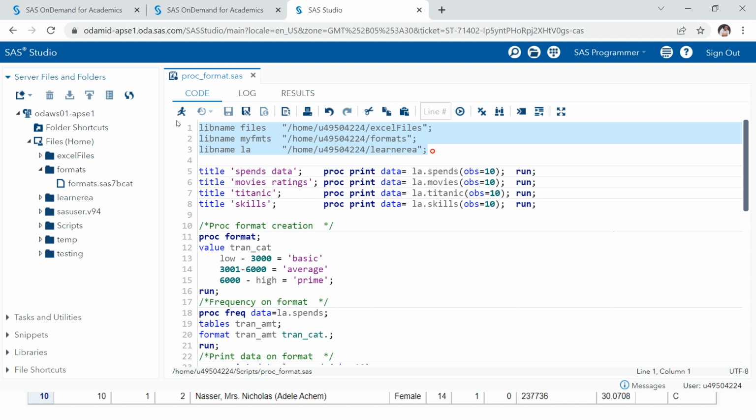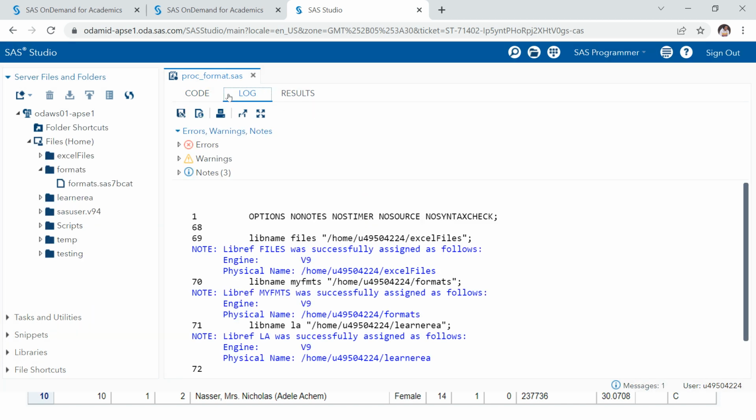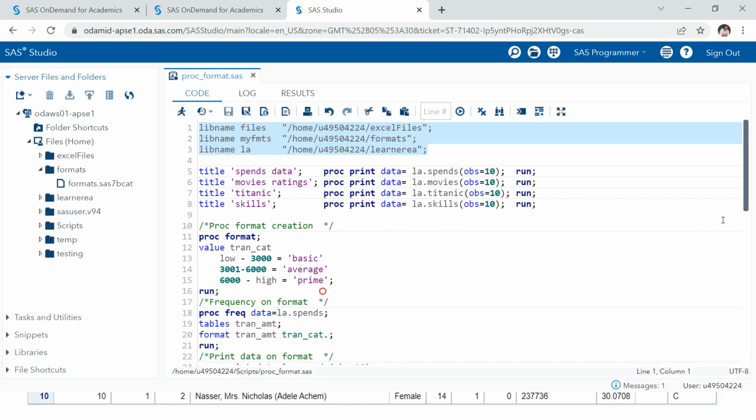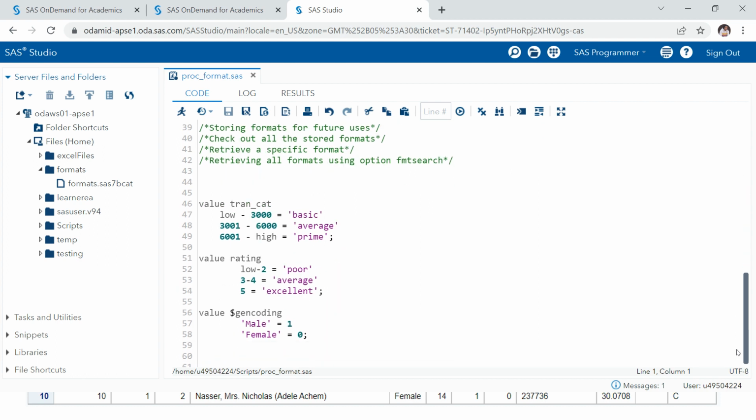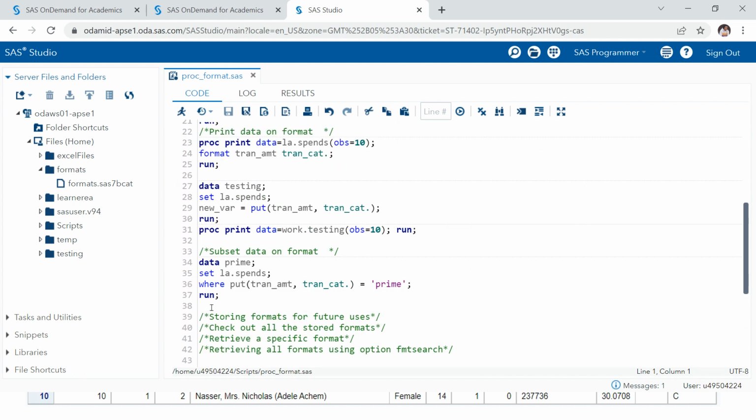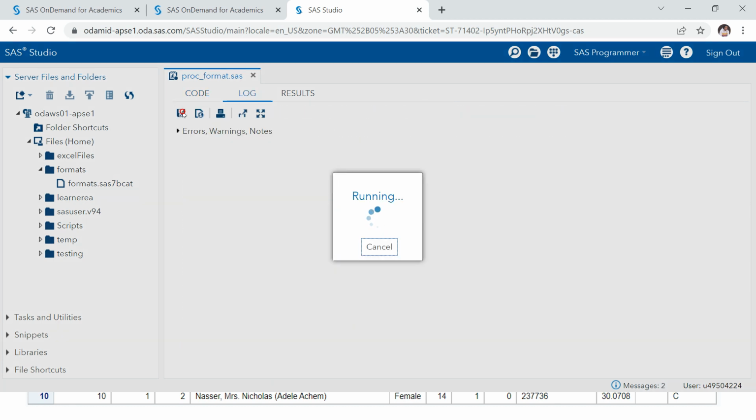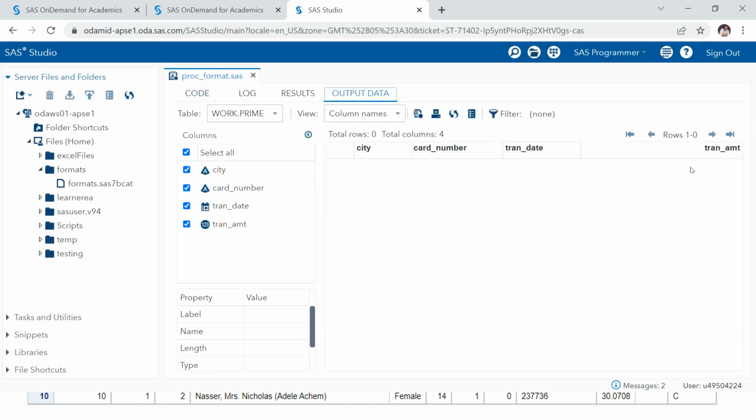What I'll do is simply assign these libraries, and after that if you try to execute this particular step directly, is that going to work? What do you think? Let's run this. No, that didn't work because the format is not available. That was created in temporary memory.